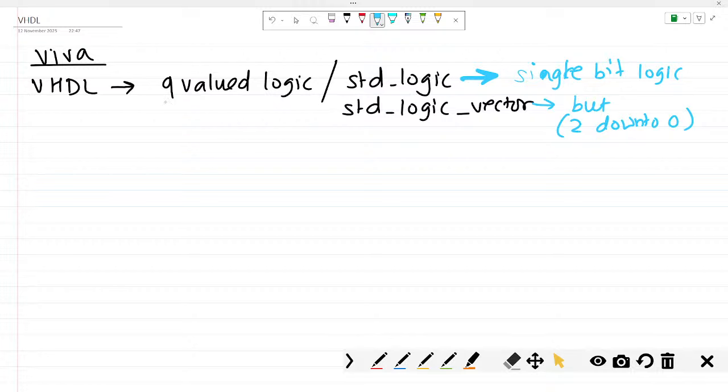You have to give the names of the 9-valued logic. Those names are U, X, 0, 1, Z, W, L, H, and don't care. Then you can be asked about VHDL styles of modeling.